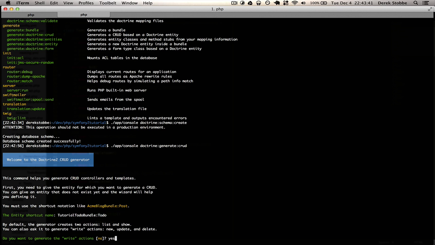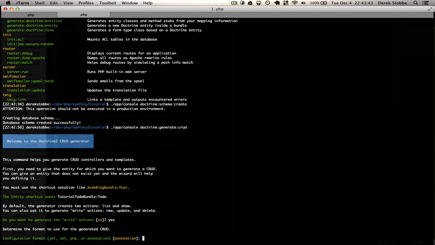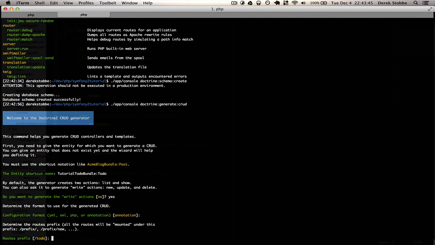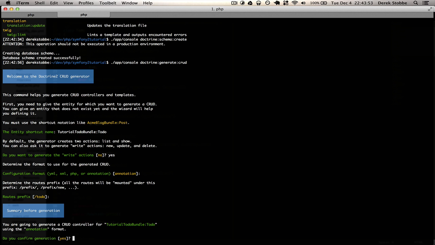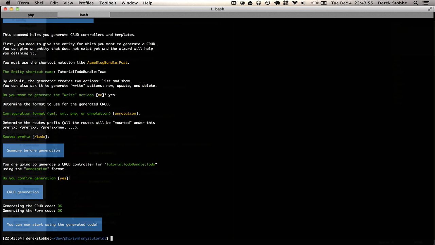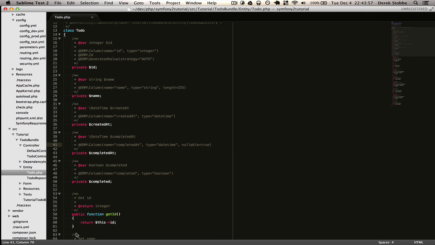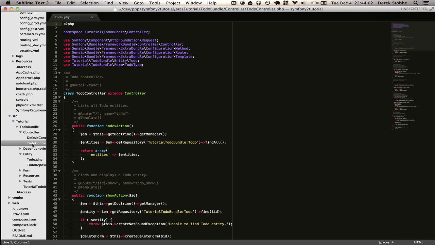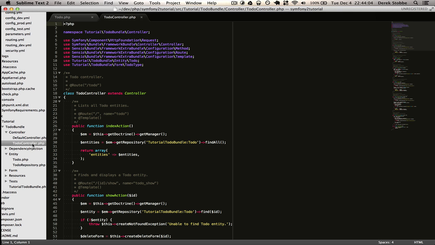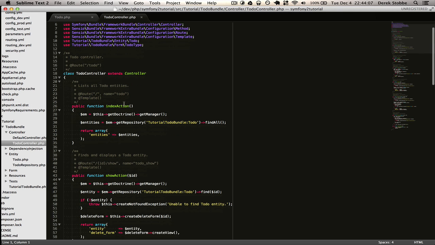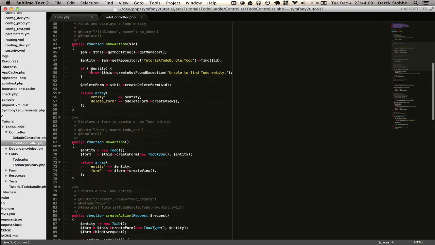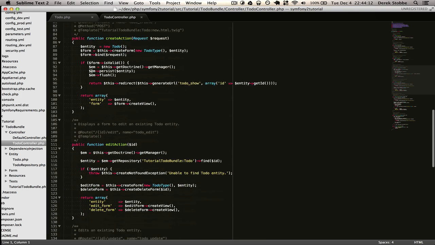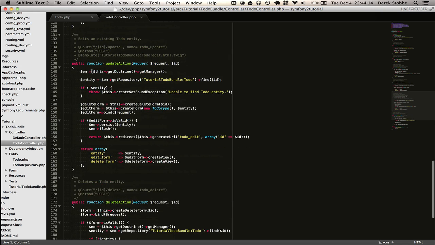We want it to be able to create, new, update, and delete, to be able to add new to-dos, right? And then we'll leave it with annotation for the controller. The route prefixes are quote-unquote mounted under the prefix that you give it. We'll just leave it with /to-do, confirm generation, and hop over. The code that it's given us is a new controller called to-do controller. And it just has all of the read, write, edit, delete, everything you would expect from a CRUD scaffold is created automatically.